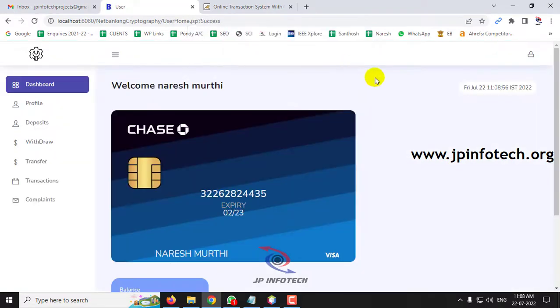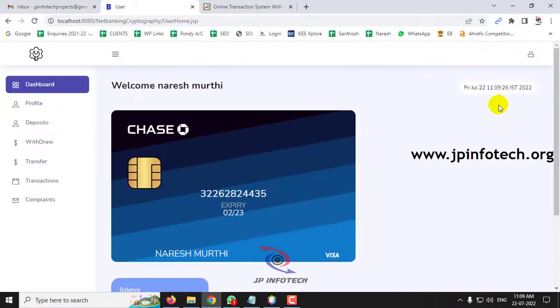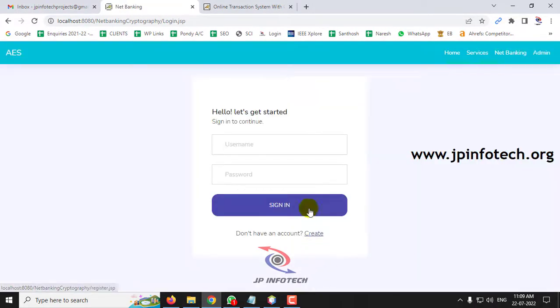So now we have logged into the second user. Now you can see the balance has been updated to 1000 rupees. So now let me log out from this user. Now let me go to the first user.